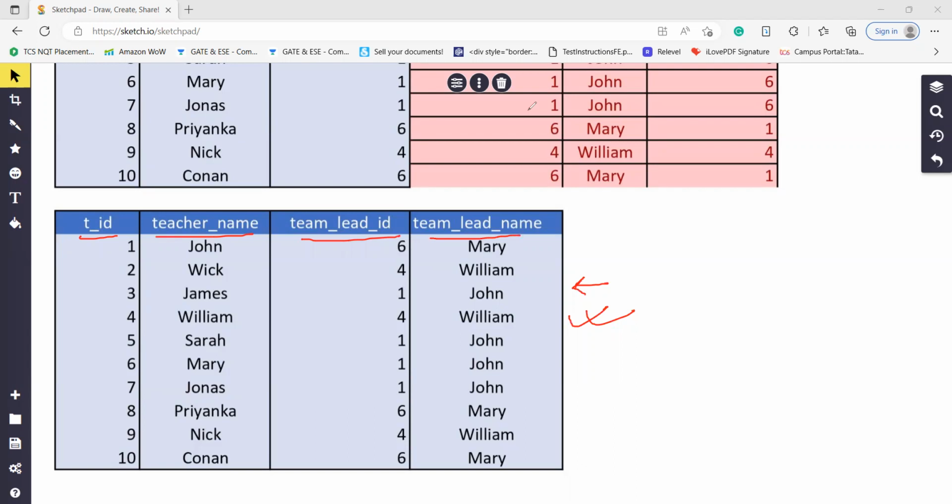Okay, but you need to be careful which column you are going to pick for table T1, the first table, and which column you are going to pick for T2. You need to be careful about that. Okay. So what I have done in this, I knew that I want to extract the team lead details. I'm just saying that whatever the team lead is present here, if that team lead is present in the teacher ID also, just extract it from there.